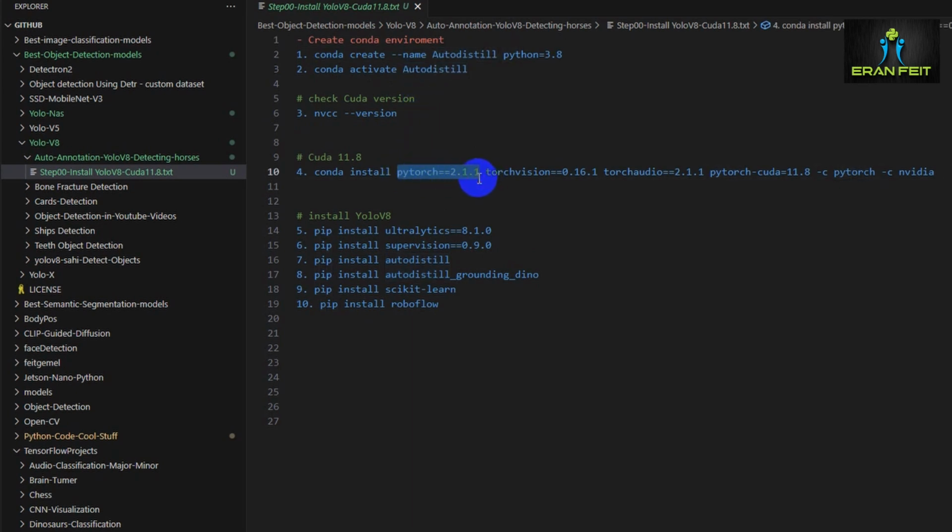But in order to choose the relevant version, you should look for your relevant CUDA version. So if you run the command nvcc --version, you will discover what your CUDA version is. Mine is 11.8. So then go to the PyTorch website and look for the relevant version for your CUDA version. I decided to install PyTorch 2.1.1, and this is the full command to install the PyTorch library.